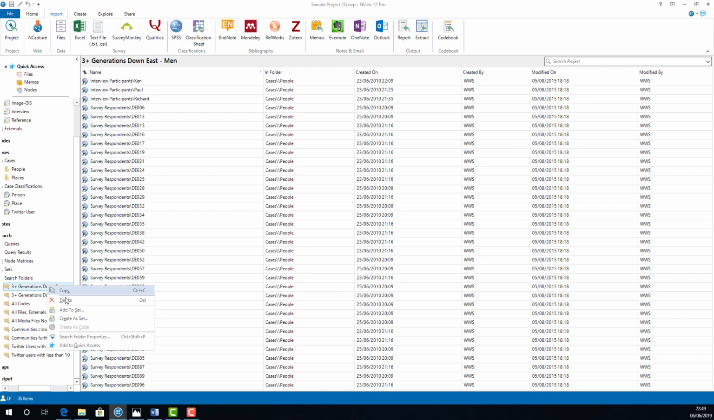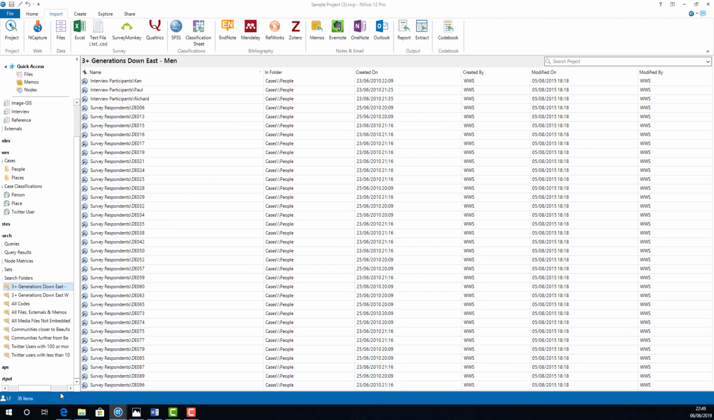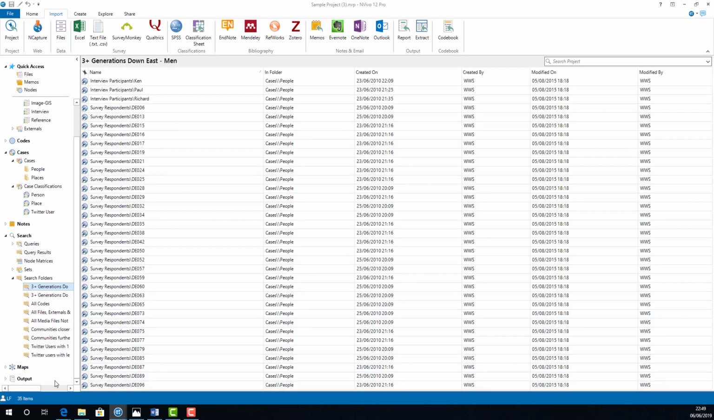If we right click and go to search folder properties, this dialog will open and show you the search criteria that is used. Here we can find it is looking for codes and cases, where the person's gender equals the value male, and where the person's generations down east equal the value 3 or more. Search folders are an excellent way for you to organise your data, and they can save you a lot of time later when you're creating queries. So let's create one together.